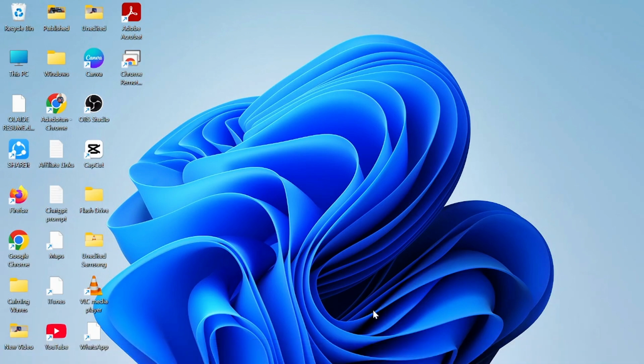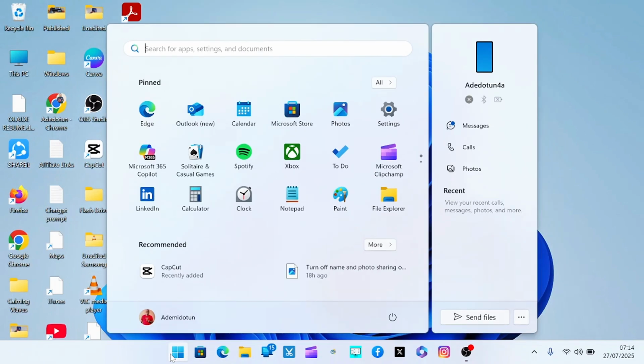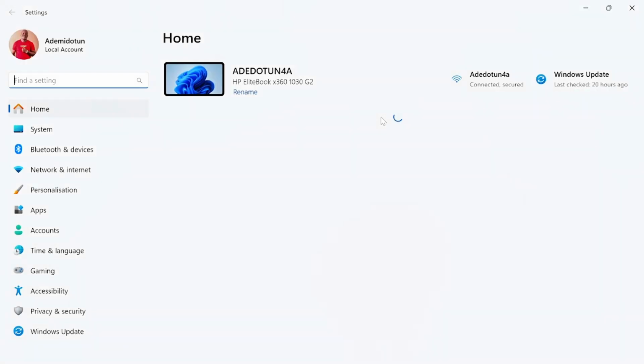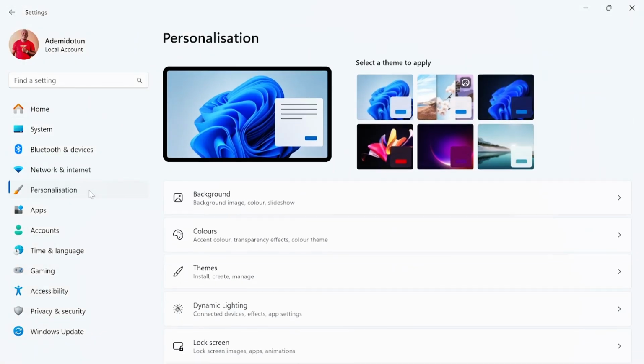Now, to get this feature on your Windows, all you need to do is go ahead and click on the Start button, select Settings. Now, once you selected Settings, come to the left side and click on Personalization.